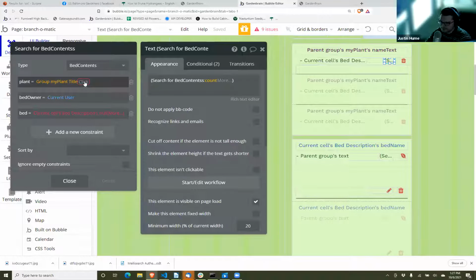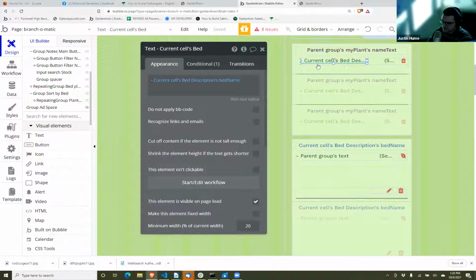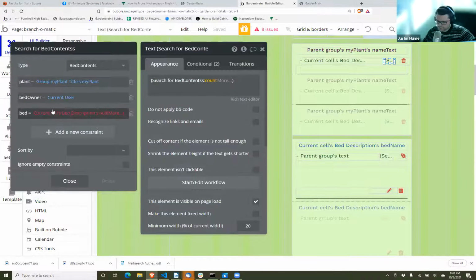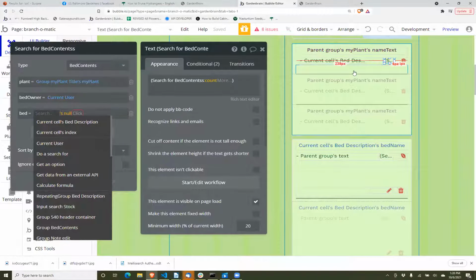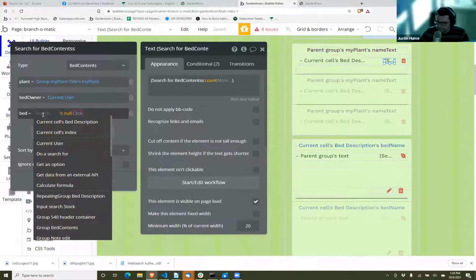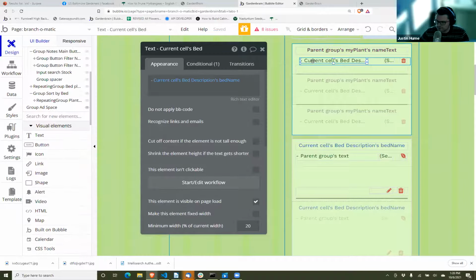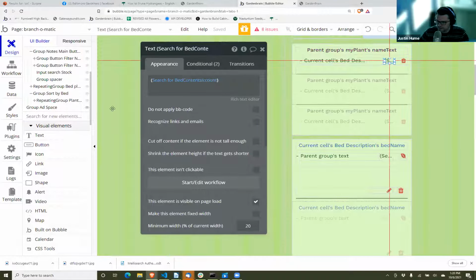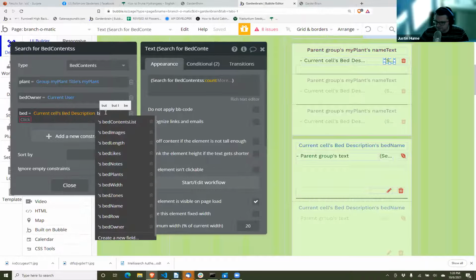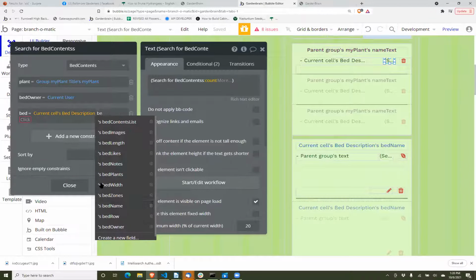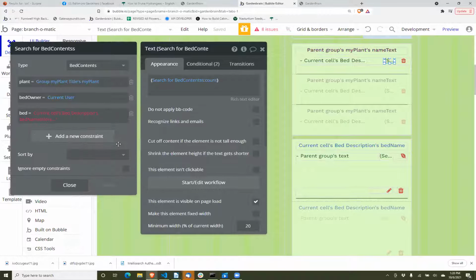Yeah, it's super useful. If you want to grab the outside of a repeating group, like the cell outside, you just need a group to refer to. That's all you need. So then I could put this, current cell's bed design's bed name, in a group as well, and use that for this. Yep, totally. I mean, in that one you don't need to because it's already within there. So it's current cell, right? Bed is current cell's bed description. I think that was the problem.